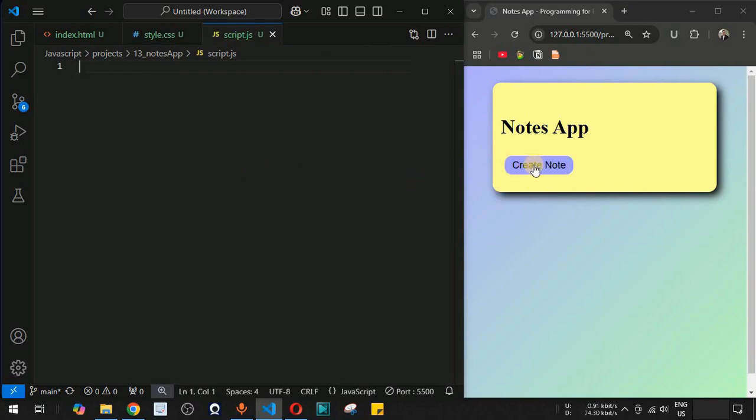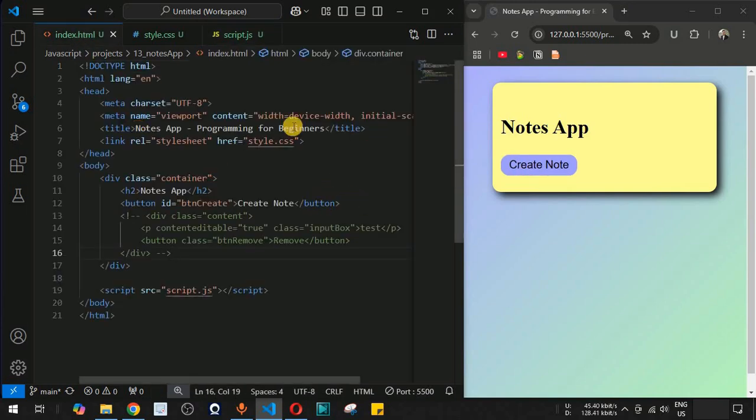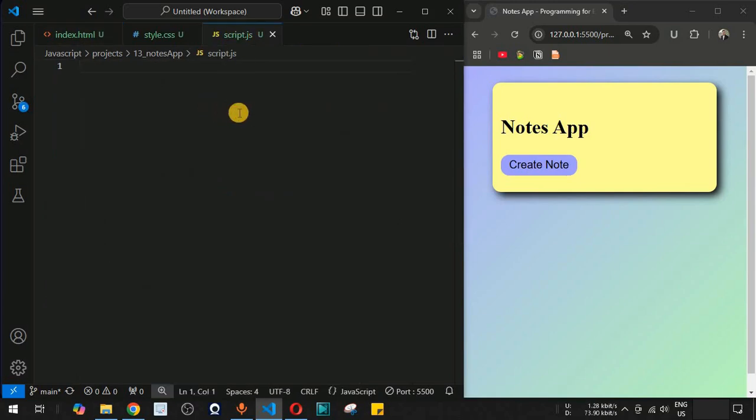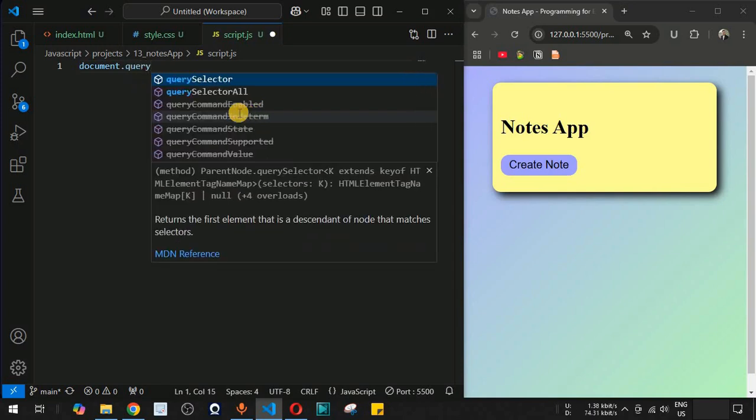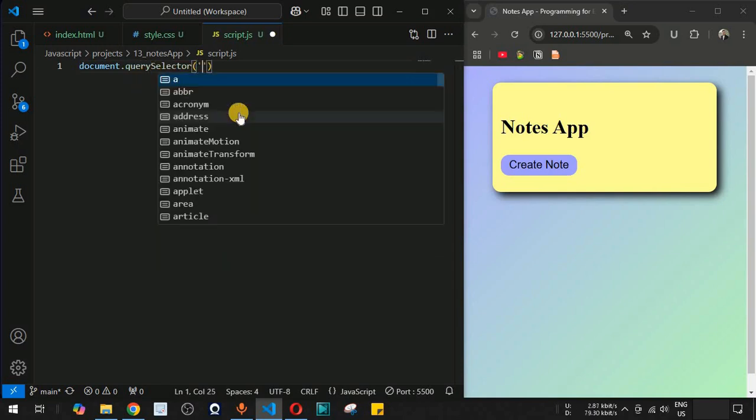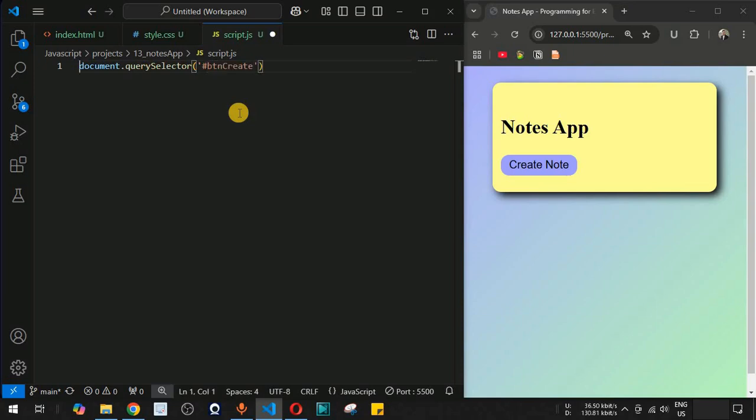We need to identify the create node button over here. So simply let me copy the ID, that is button create. We will use the query selector, and make use of the ID, that is button create. Let me provide the variable on the left hand side, that is button create. By using this button create, we are going to listen to the click event.